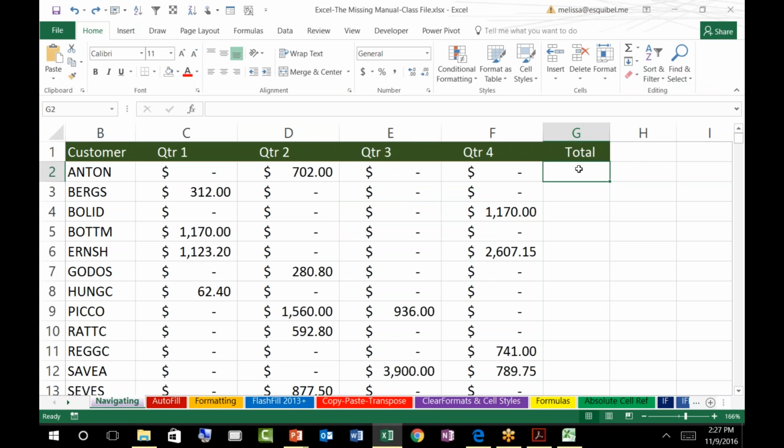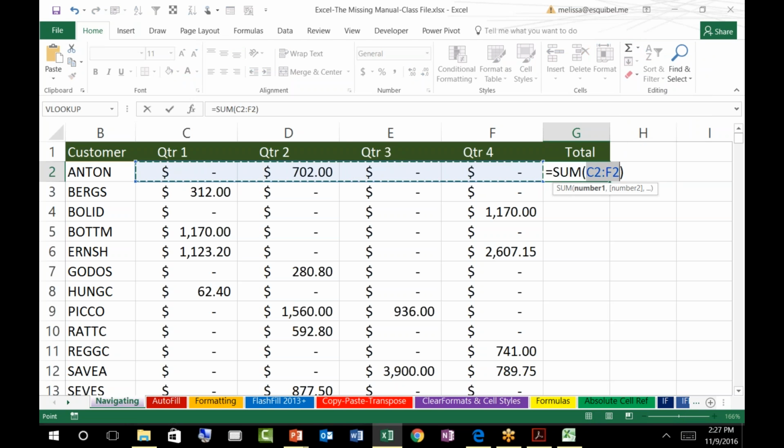Now, if I want to, I can type in equal sum, or I can go up to my AutoSum icon, or I can use the shortcut Alt equals. Alt equal types in sum, opens the parentheses, and attempts to identify the range that you want to sum. Now, as you can see, let me do that again. Alt equal. So as you can see, it gave me C2 through F2.